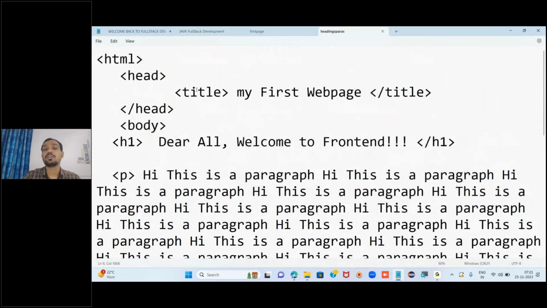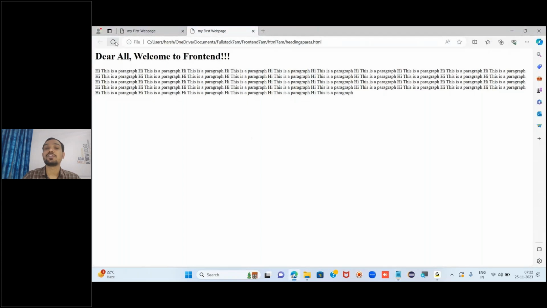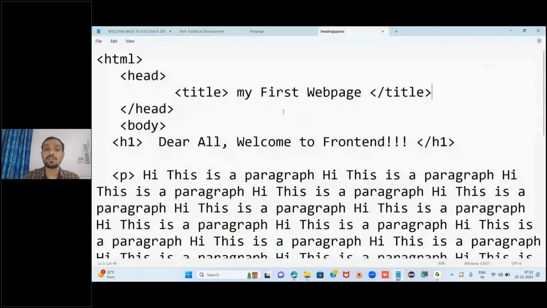If I don't write any title, see, I made a change and I'm saving this. Now see, headings paras.html is your file name. We know that file names by default will come as the title if we don't write our own title. I don't want that. I want our own title for this.